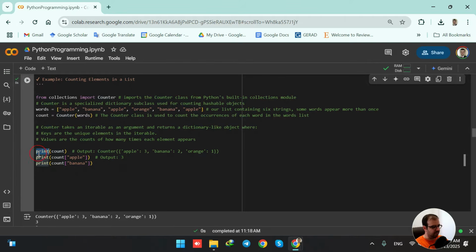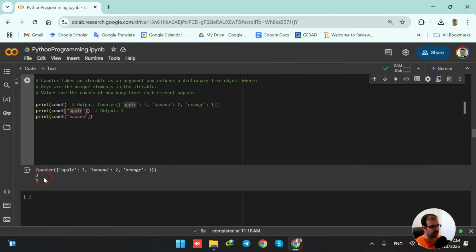And then we are having the print of that count. It's a dictionary-like output. So we are having apple 3, banana 2, orange 1. And if we want to only talk about one unique element, we can have the name of the count, and then apple, and the name of the count, the name of banana. So this way we are going to see how many times apple has appeared and banana has appeared.